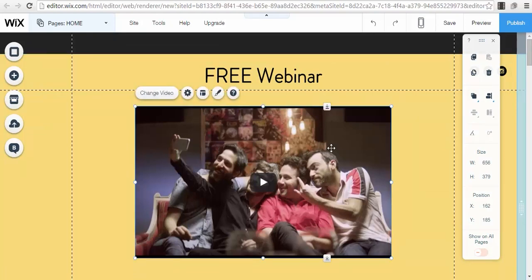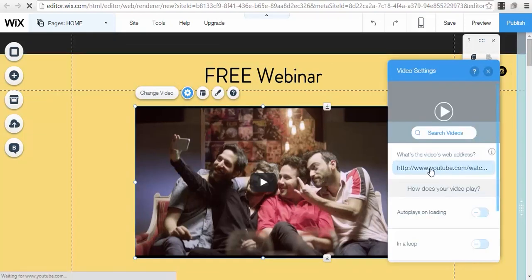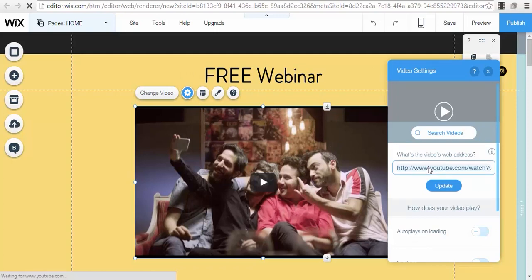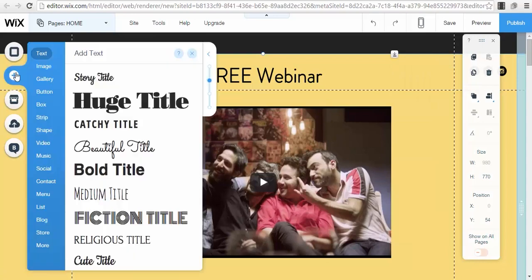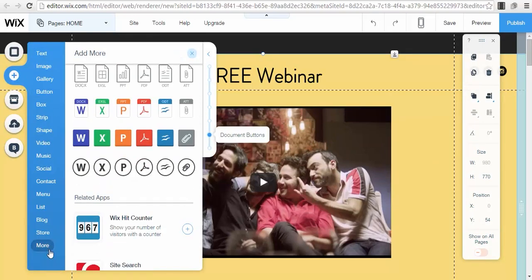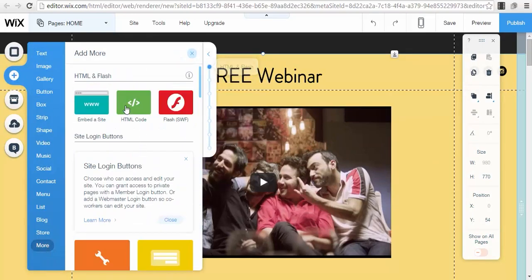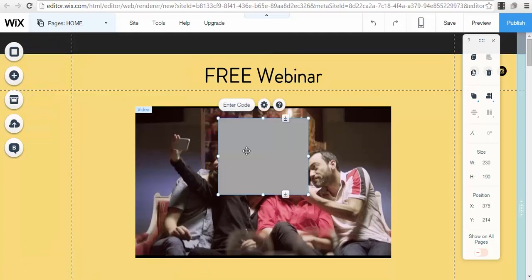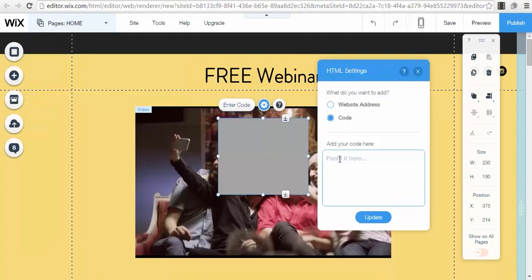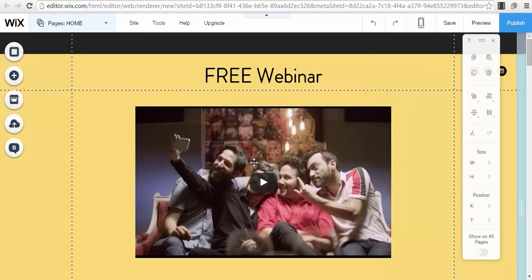Don't forget, you select the video, you go to the settings button, and here you copy your YouTube link from your Hangout. If you want to copy directly the Hangout, embed the code of the Hangout, you go to the add section, you go to more, and here you have HTML code. You add the HTML code, you enter the code here, and here you paste the embedment code of your Google Hangout, and you press update. And that's it, guys. It's that simple.